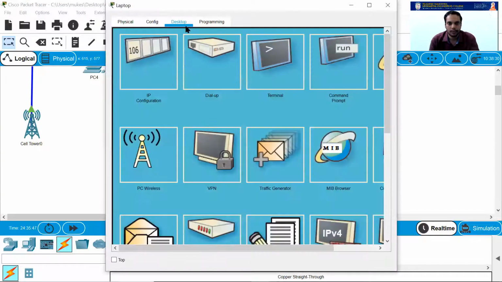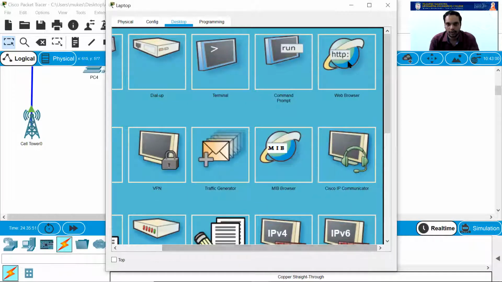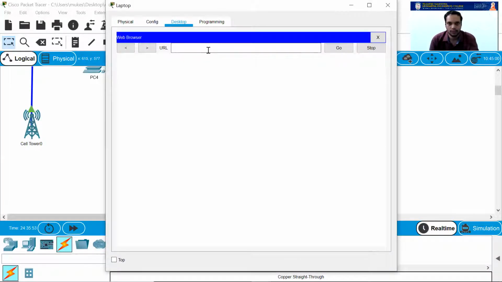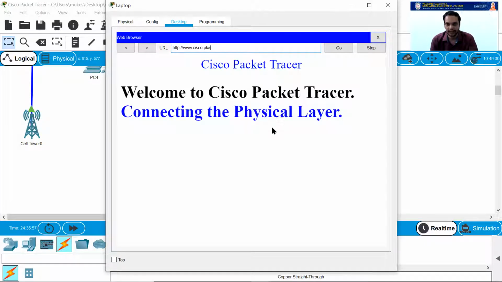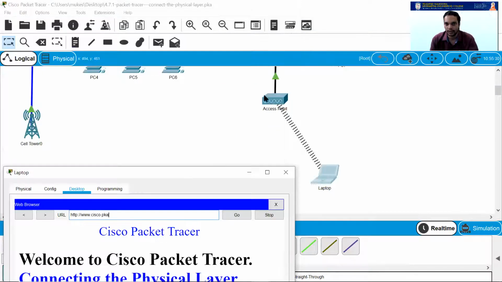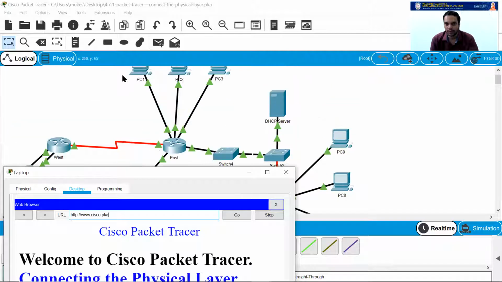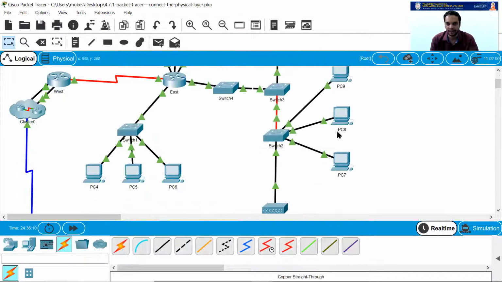Go to the laptop, go to the desktop tab, and now click on the web browser. This should work. Let me see if it did. See, it worked perfectly. Now I'm able to ping from my laptop, which is connected wirelessly to this network. And all this, we actually established connections across this. Okay, so this is working perfectly fine.